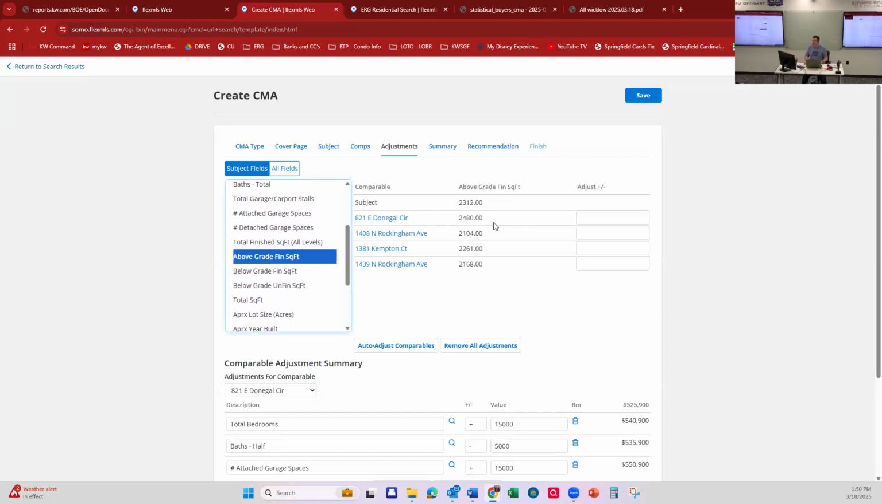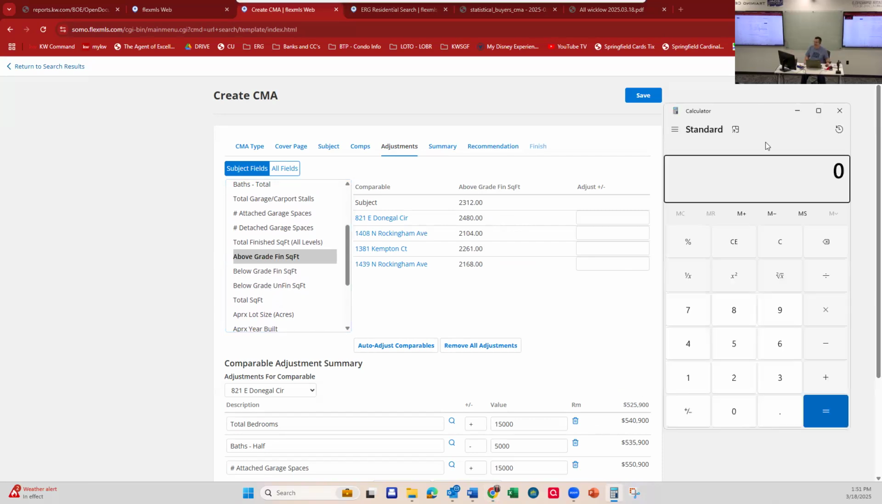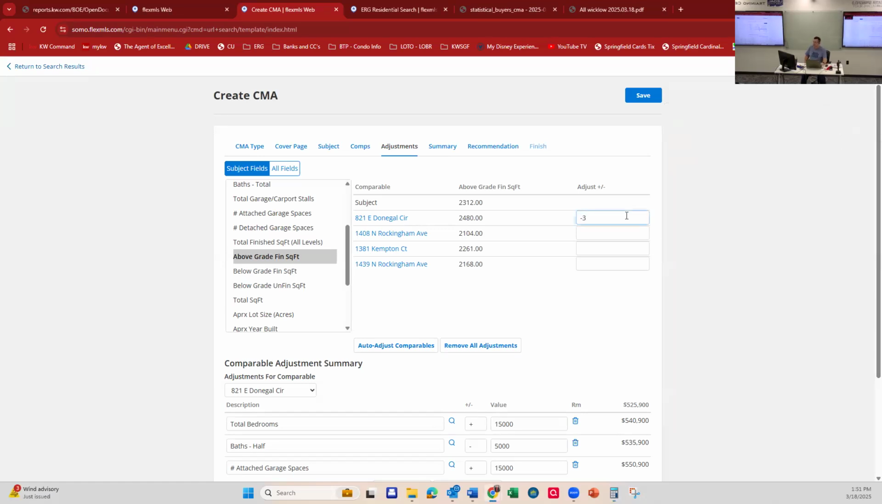Above grade square footage, we just saw that the average was $140.80 per square foot. So, get my calculator over here where you all can see what I'm doing. I'm getting myself in trouble. We are 2,312 square feet. The first one is 2,480. It is 168 more square feet times $140 a square foot. Means this one is worth $20,000 more than our house.